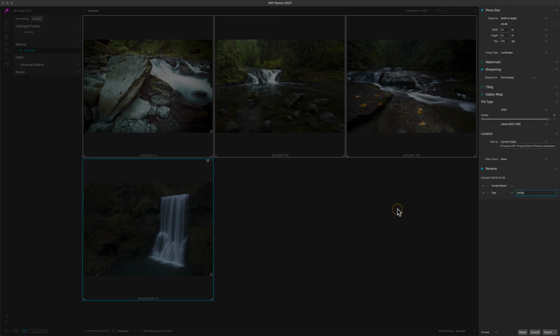So here's what it's going to do. It's going to take all four of those original raw photos. It's going to process them to 24 by 36 inches. It's going to sharpen them for my lab, and it'll save them as JPEGs into the folder that I've selected, and it'll add 24 by 36 to the name. When I'm ready, just press the Export button at the bottom.